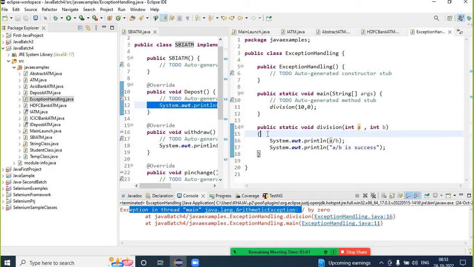If we handle the exception, what is the advantage? One more thing: every class will consume some memory, right? That memory should be handled by the garbage collector. The garbage collector first collects all the classes and methods, checking which classes are not currently used. It has three phases.